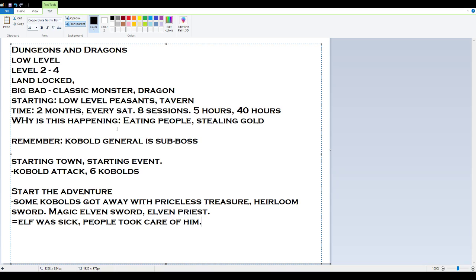Okay. So I need to start them off with something a little bit smaller because you don't throw them straight into the main boss. And my idea was a level 2 to 4 adventure. It's going to probably take about 2 months with a session every Saturday. That's 8 sessions, 5 hours each, 40 hours.